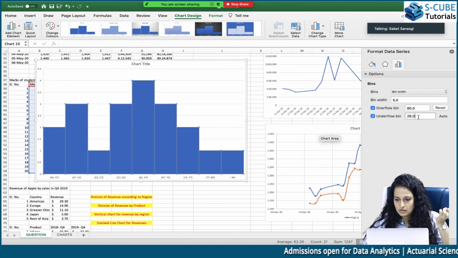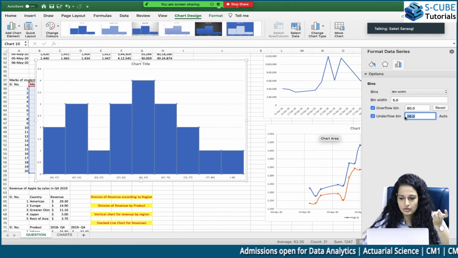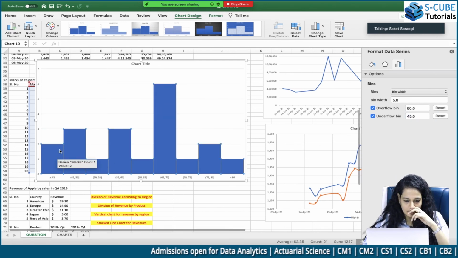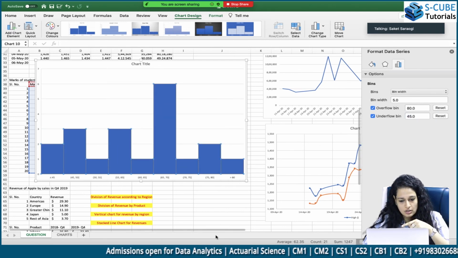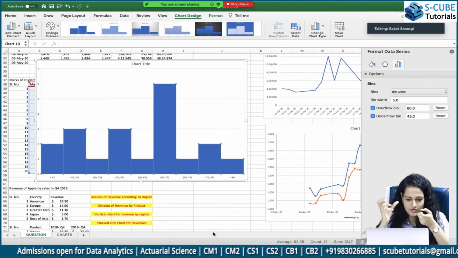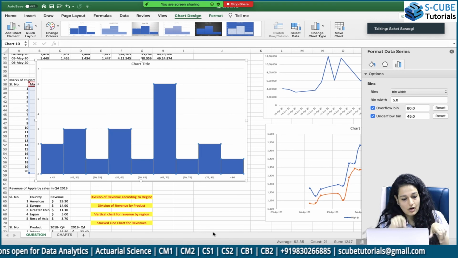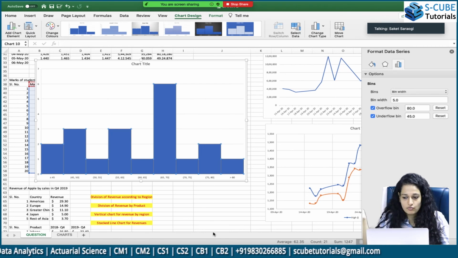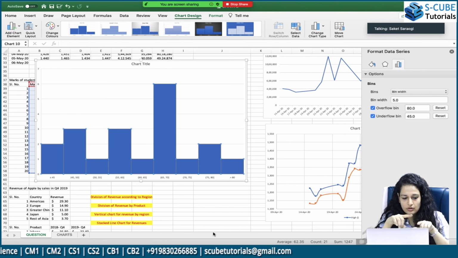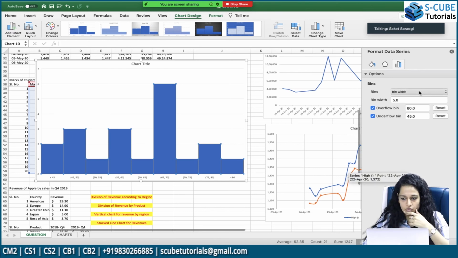Similarly, if we select an underflow bin, and instead of 26, supposing we make it 45. See, the number of bins has also changed. Supposing I wanted a 45 to 50, 50 to 55 bin, this can be formed just by changing the overflow bins. Can you see this? This is very useful, the overflow and underflow bin.